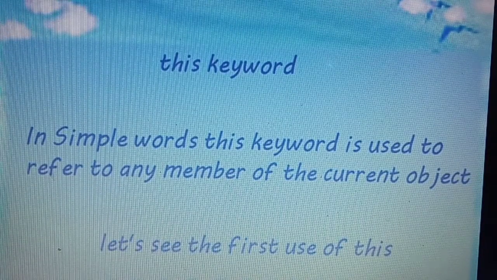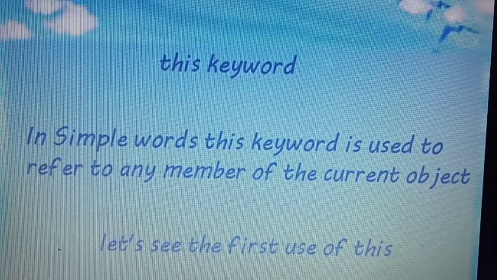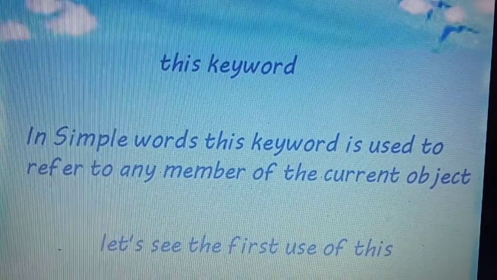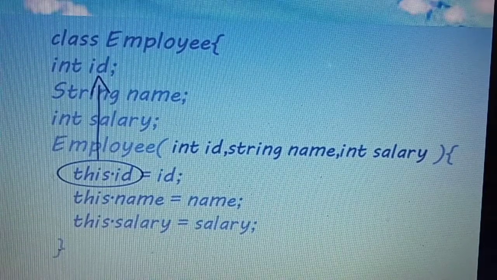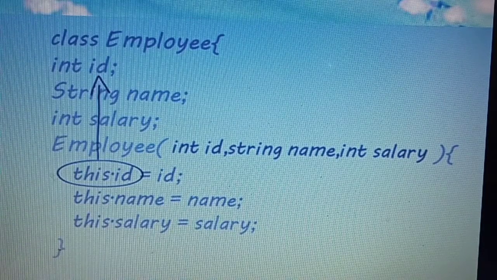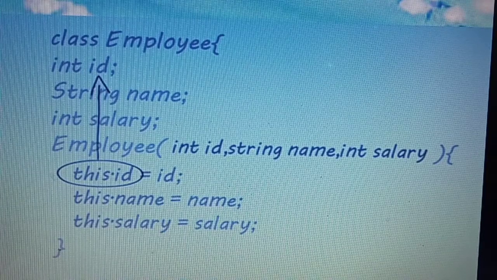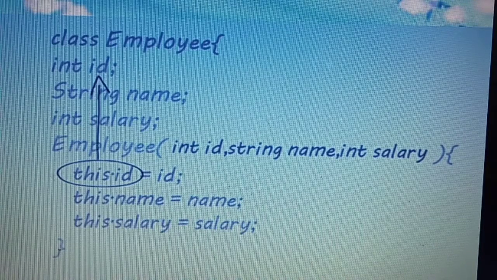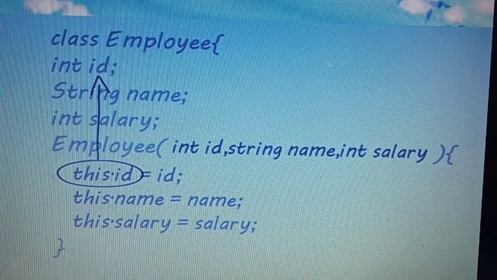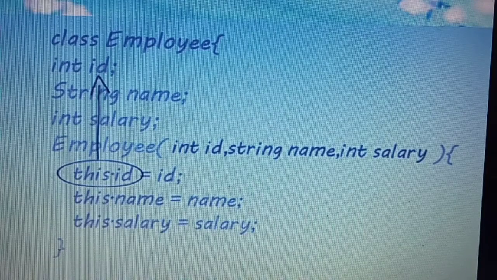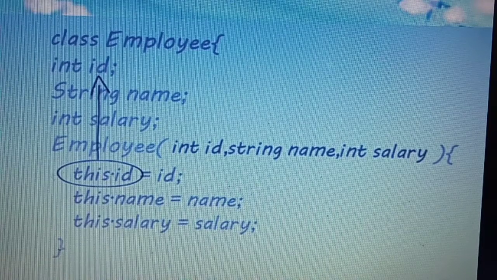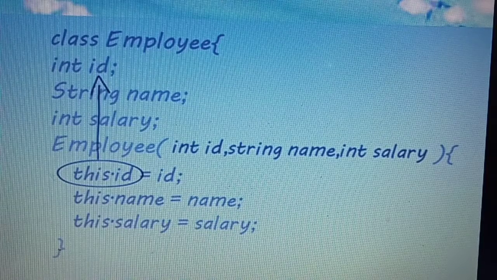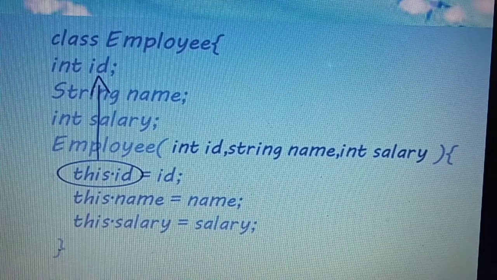The this keyword, in simple words, is used to refer to the current object. Let's see the first use of the this keyword. Here I created a class Employee with two integers and one string name. A parameterized constructor is created to assign the values to the variables. Here we are using the this keyword with the instance variables because the names of the parameters of the constructor and the instance variables are the same. So this.id means that the id variable is actually the instance variable of class Employee.